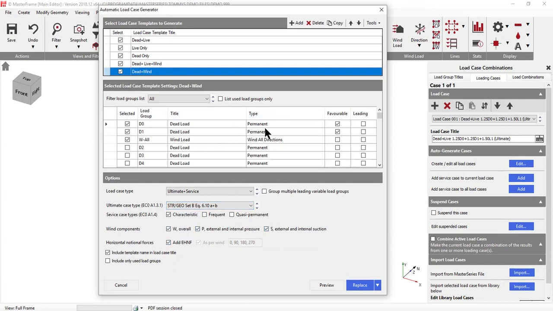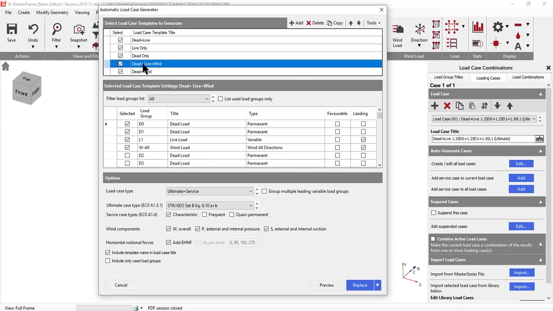Now if we look carefully here, the dead is favorable, so that you're going to get the minimum dead. Here you're going to see that you have leading loads identified as wind and live, and by identifying these two as leading, we can then have different permutations of those.